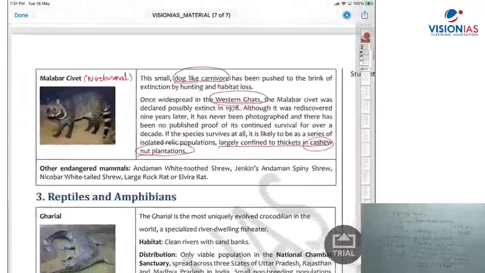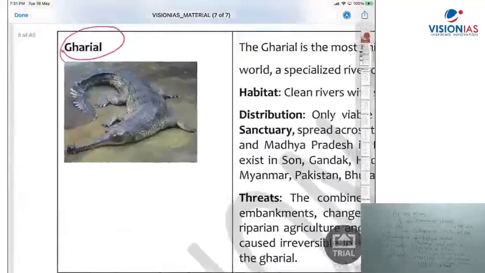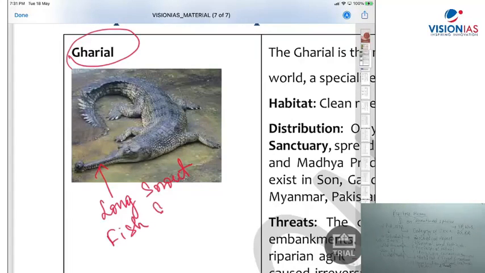Apart from that, you have other mammals like the Andaman white-toothed shrew, Jenkins' Andaman shrew. They're found in the Andaman Islands, the Nicobar white-toothed shrew and all this, Elvira rat and all this. Then again, reptiles and amphibians. What do you find here? Ghadial. What is so unique about ghadial? This snout. They have a long snout. It's basically fish eating, right? Found in the river Ganges, a fish eating crocodile there.